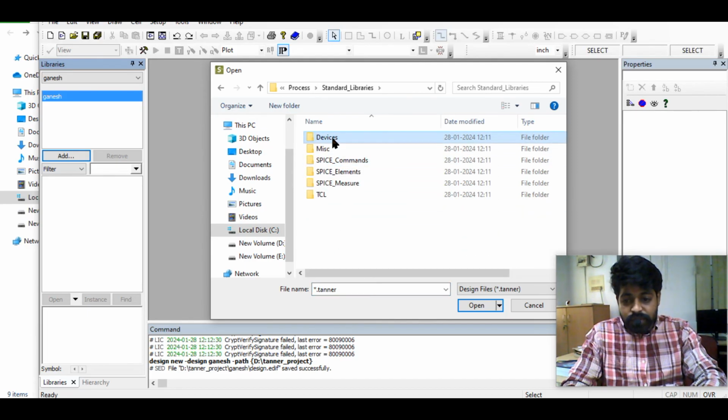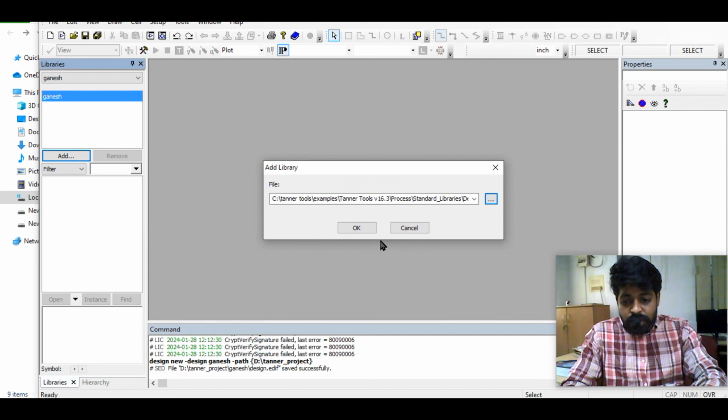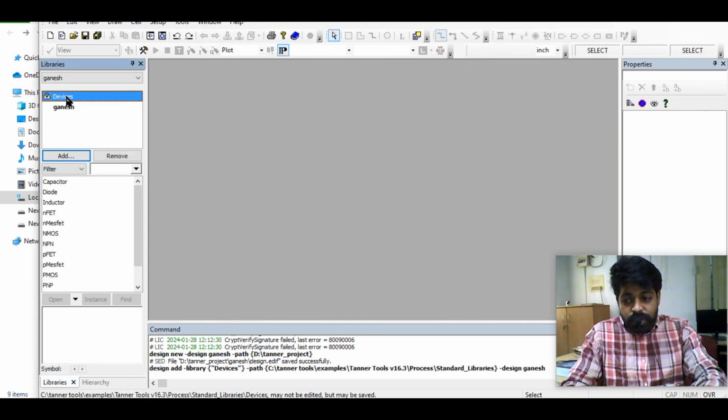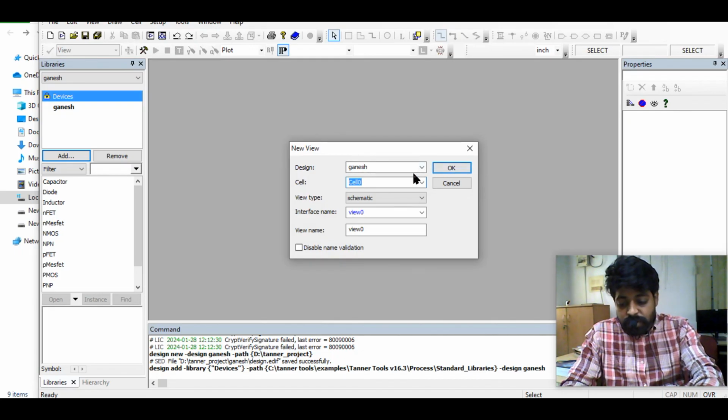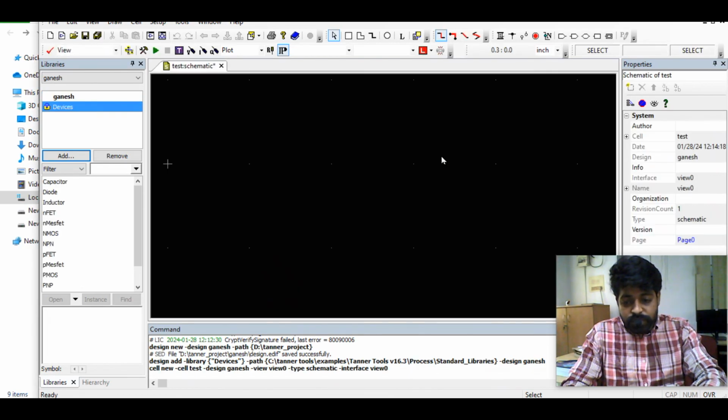There I have the devices. That devices standard design I will be loading over here. Just open and give OK. So with that, devices are loaded into the library. Now what I do is I will be creating a new schematic cell with the name of text. It's your wish, you can change it to any name. Give OK.